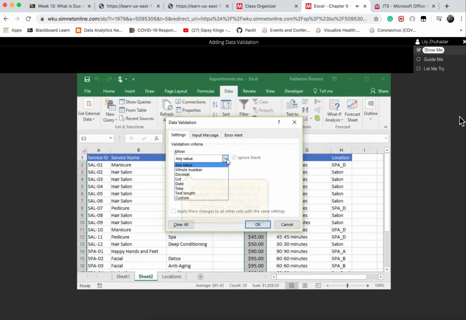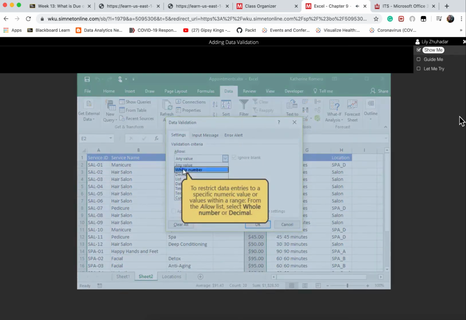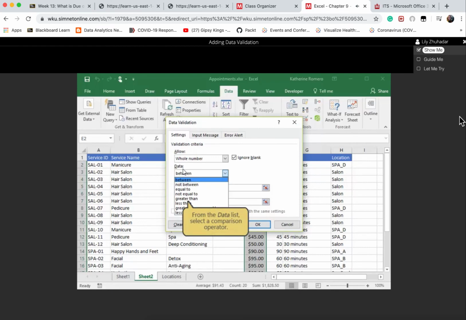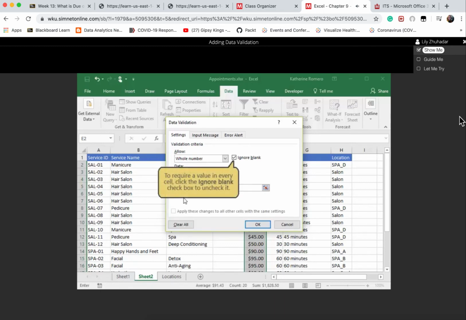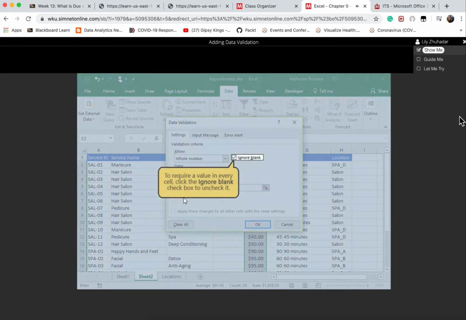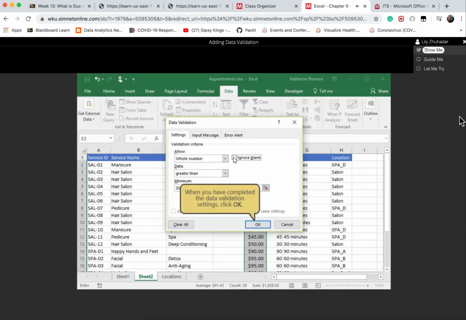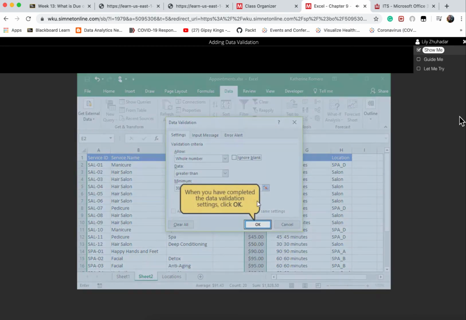To restrict data entries to a specific numeric value or values within a range, from the Allow list, select whole number or decimal. From the Data list, select a comparison operator. Enter the specific value or the minimum and maximum values. To require a value in every cell, click the Ignore Blank checkbox to uncheck it. When you have completed the data validation settings, click OK.